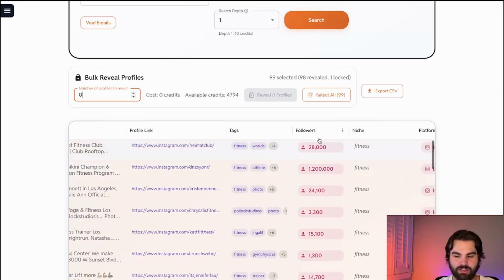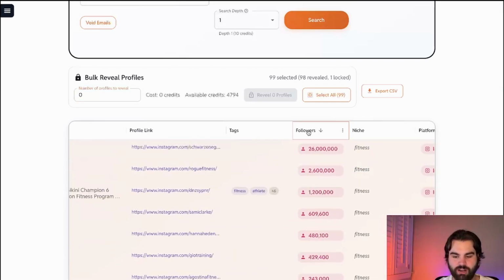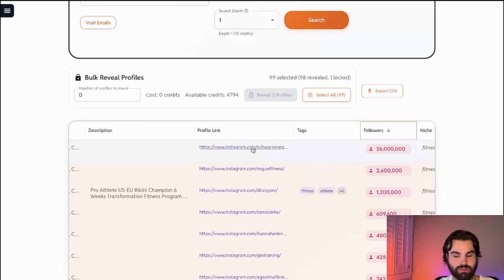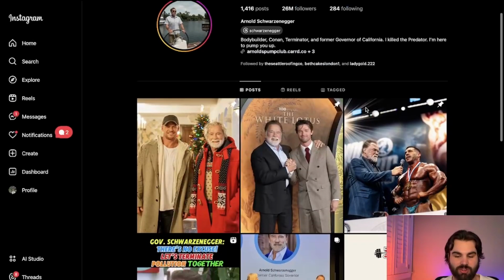So if we go ahead and take a look at this, we can also organize based on the amount of followers. So if we want to see someone who has more, we can go ahead and do that. And as you can see for Los Angeles, the top fitness profile was Arnold Schwarzenegger. So let's go ahead and click on this link. We get redirected to his Instagram page.